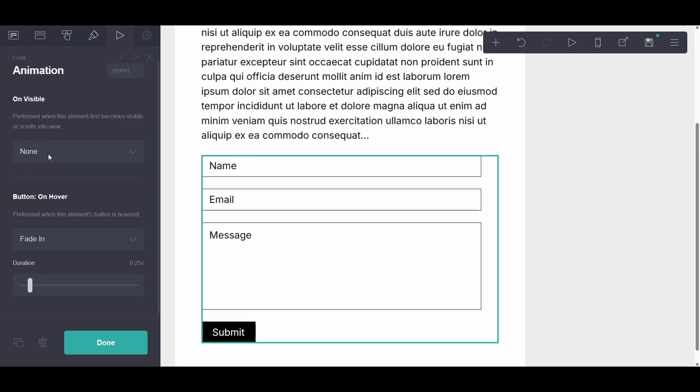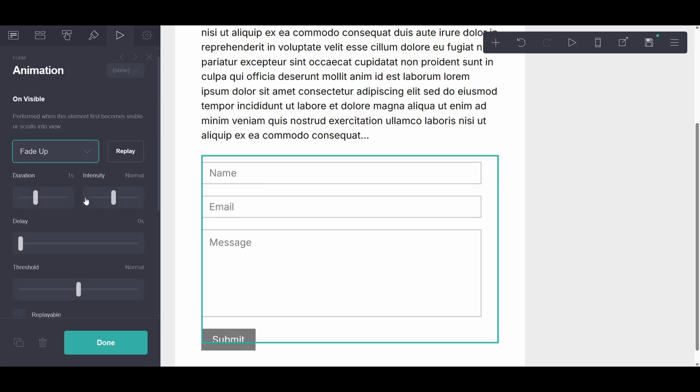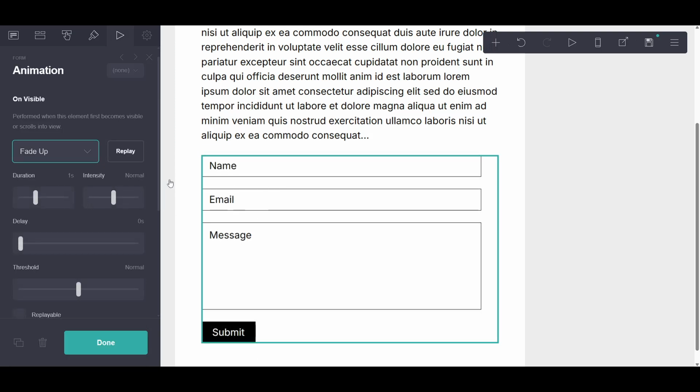Setting up a contact form in Card.co is straightforward. And now your visitors have an easy way to get in touch with you.